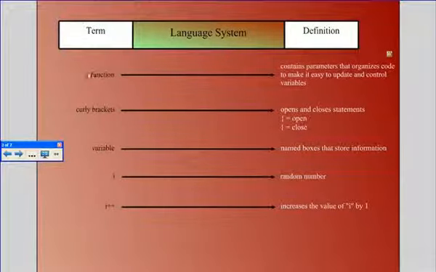A function, this takes you back to high school math. This is going to contain parameters to tell the program what to do. The curly brackets are going to be used to open and close statements as well. You'll see here we have this one that means open and this one that means close. If you look on your keyboard, find the letter P and look to the right of it, and you'll find those curly brackets. You get to those by pressing the Shift key.